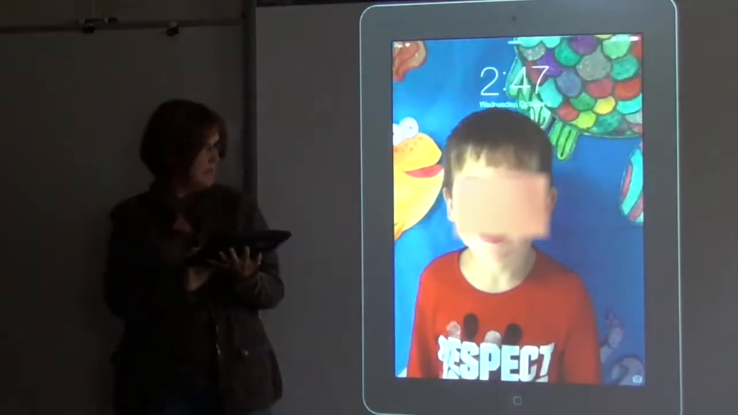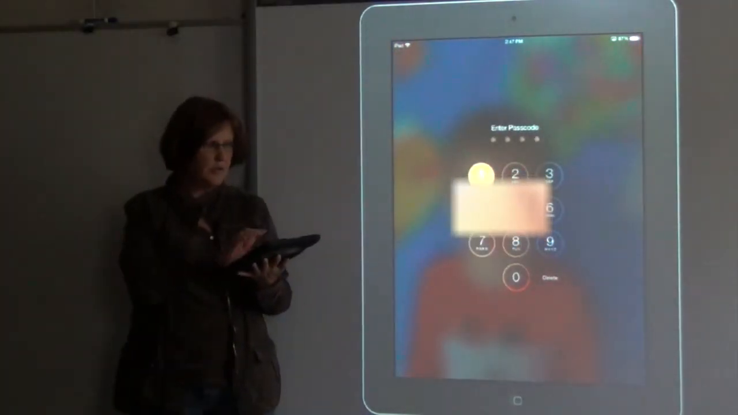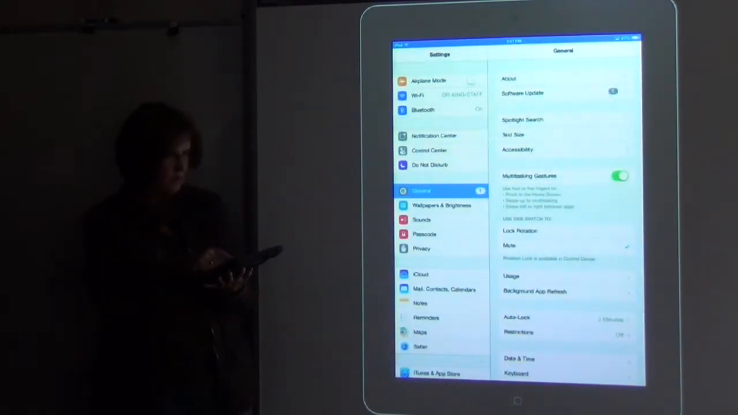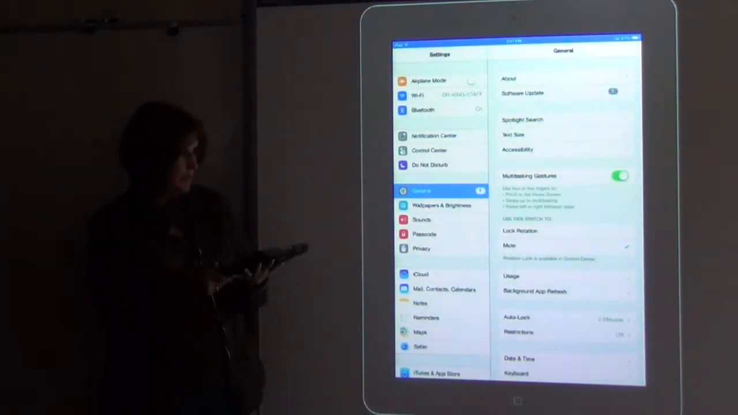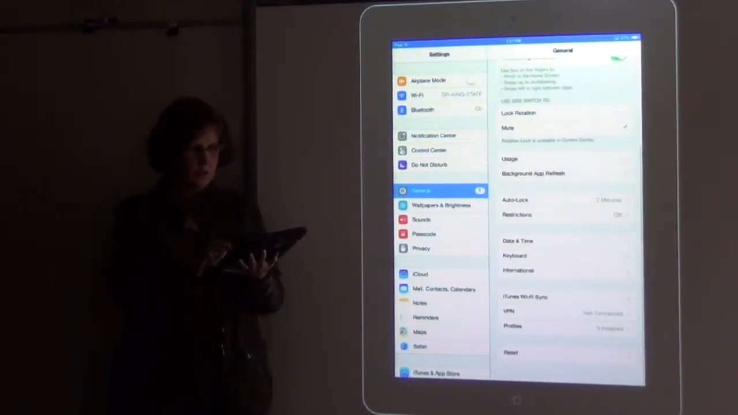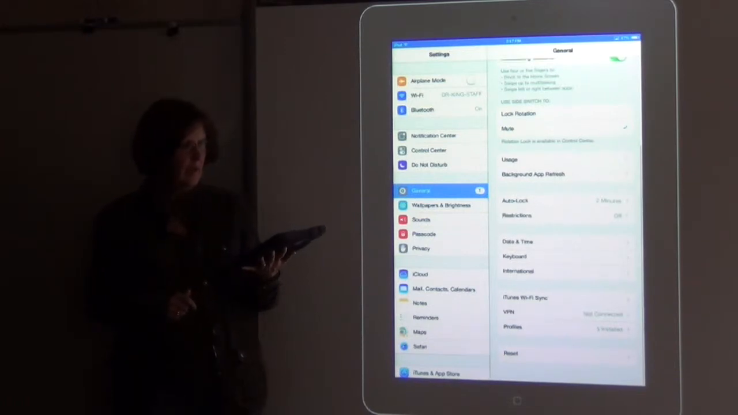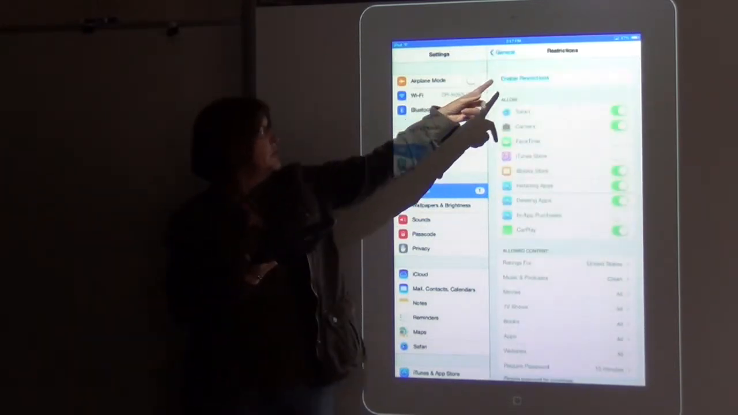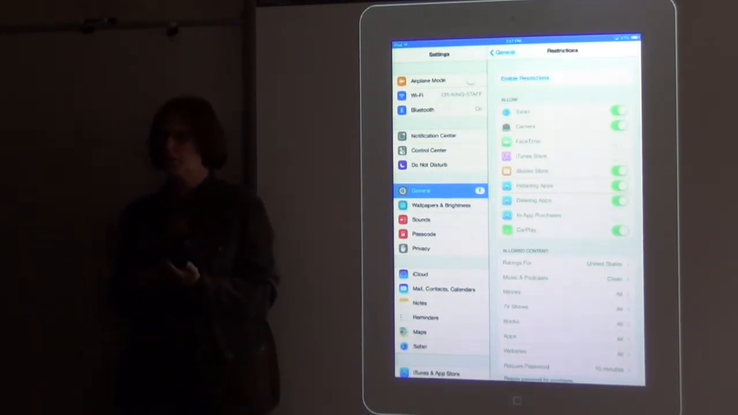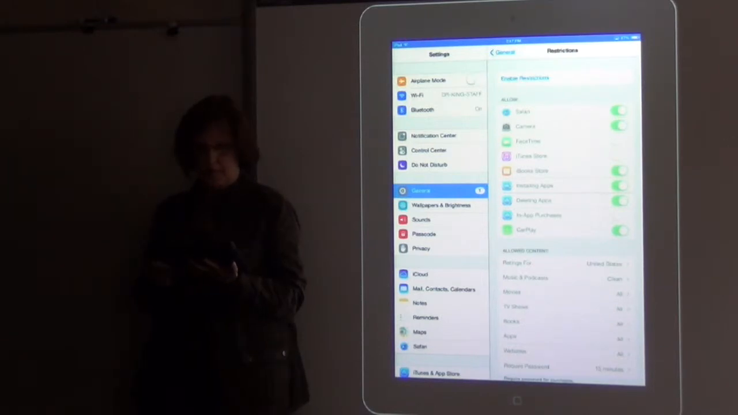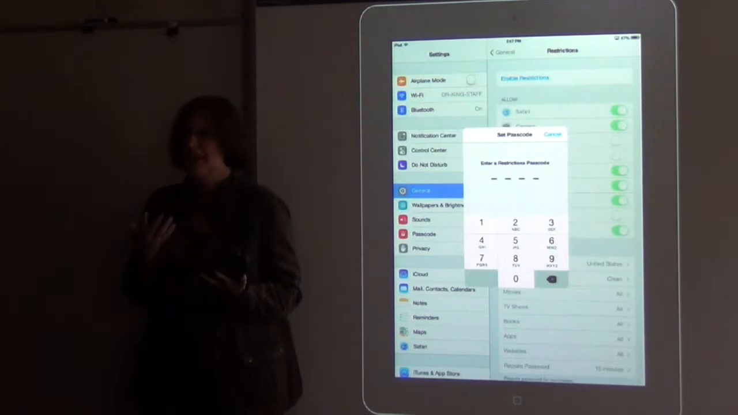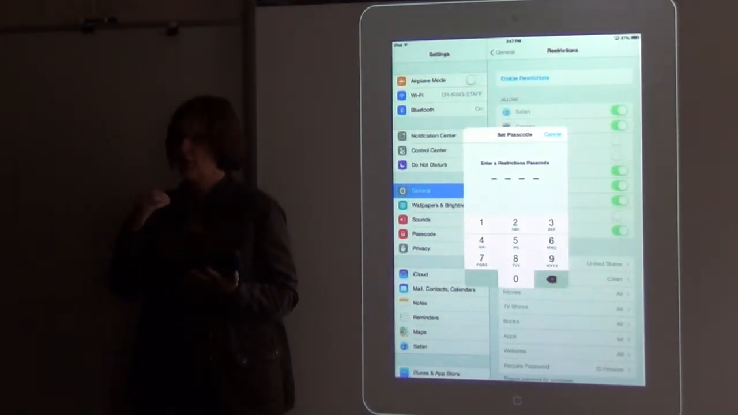You would, first of all, go to Settings, and we want to go to General, which I'm already on, right here, and then you scroll down and you look for Restrictions. Now, it'll say Enable Restrictions. That's going to allow you to go in and restrict what you want used or available on the iPad. And to enable it, you're going to have to put in a code, and not the code that your kids use to get in. You want something that they don't know about.